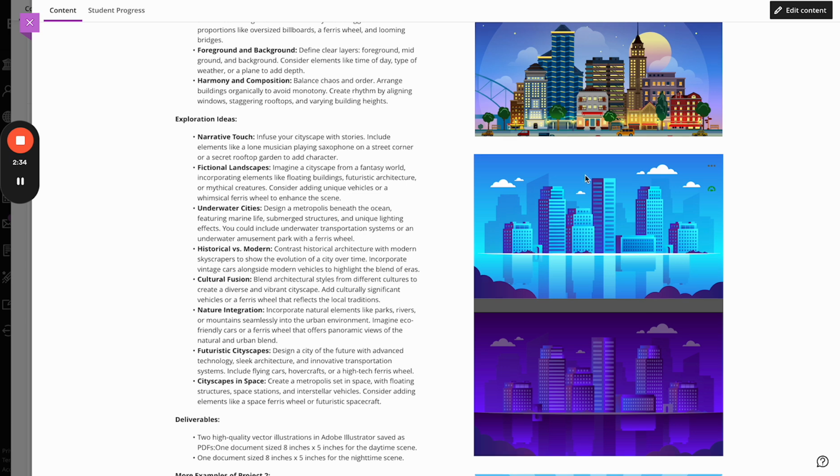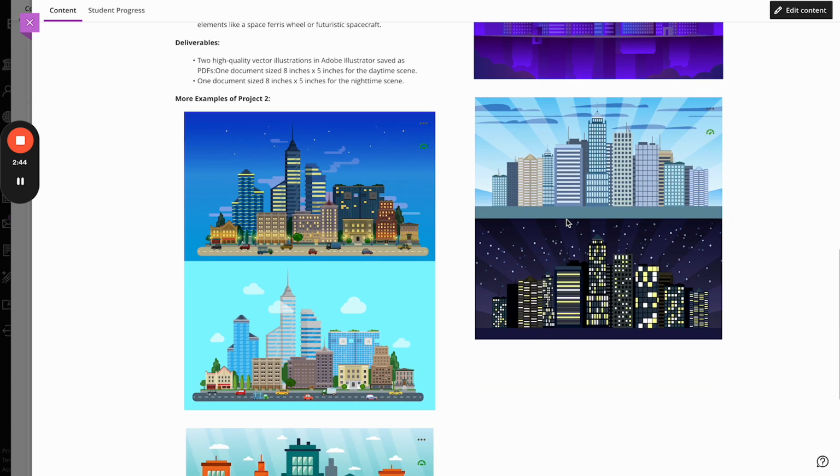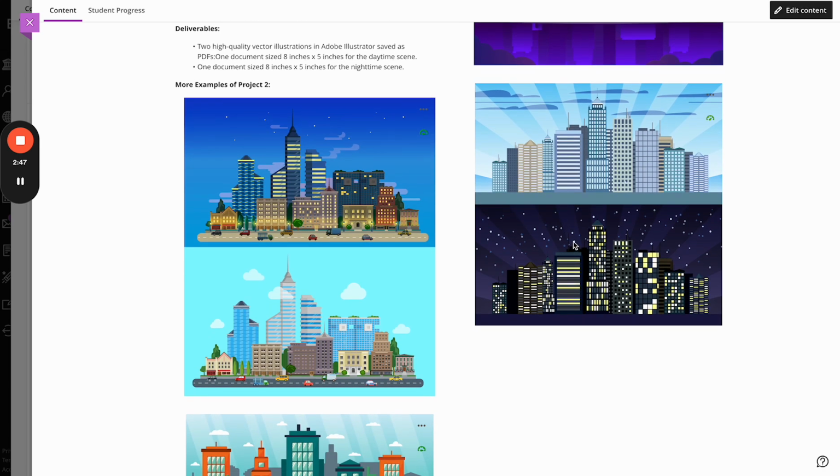Now you can see that some people go in for a ton of detail. You can see these have small vehicles and trees. Some of them are a little bit more streamlined. The differences between the color palettes can sometimes be really dramatic. You can see that they've thought through the idea that not all floors may have lights on in these size skyscrapers. So really think through.